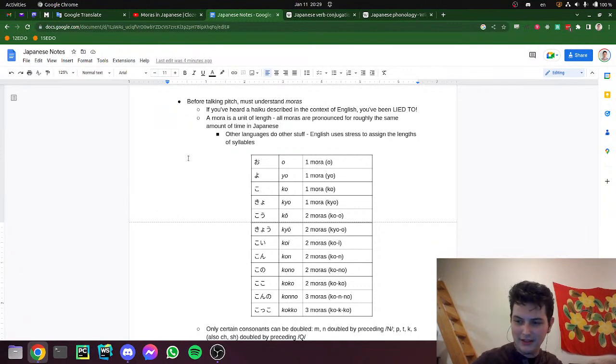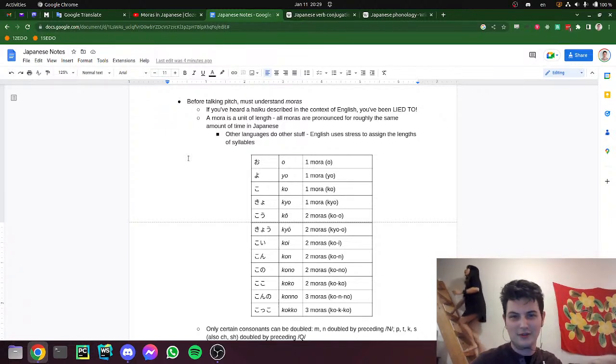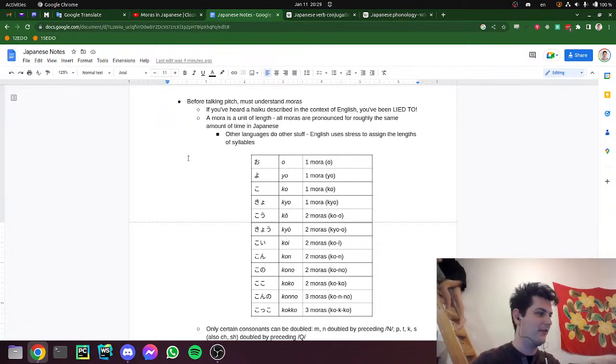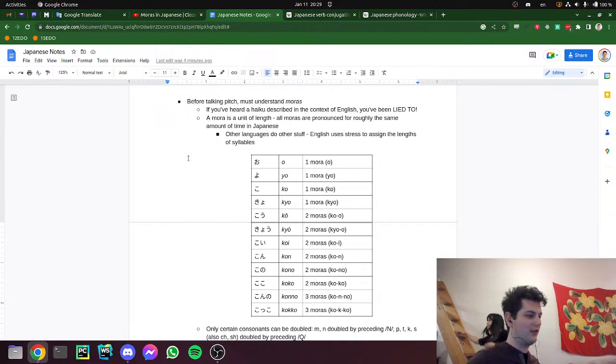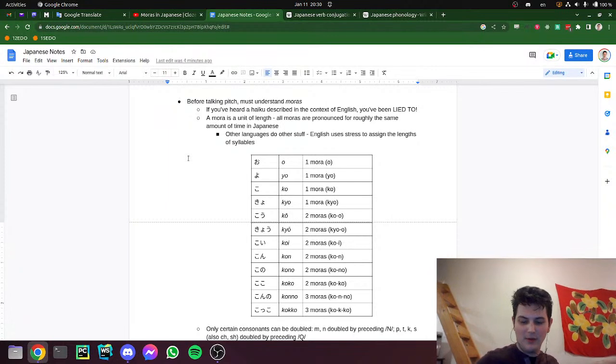So mora basically is just a unit of length. If you've ever heard a haiku described in an English class, if you've ever been told to write a haiku in the English language, you have almost certainly been lied to about what a haiku is. You've probably been told that to write a haiku you have to count syllables, when in reality the concept of haiku from Japanese counts moras, not syllables.